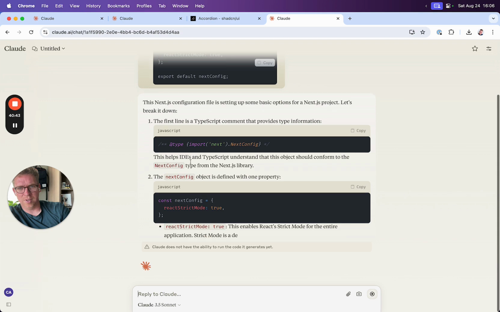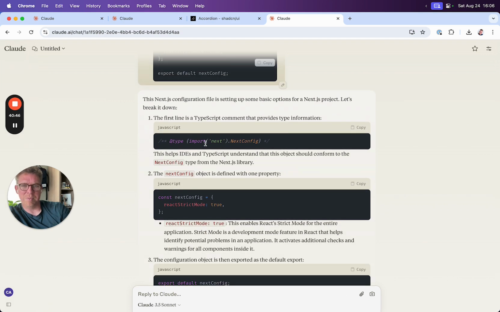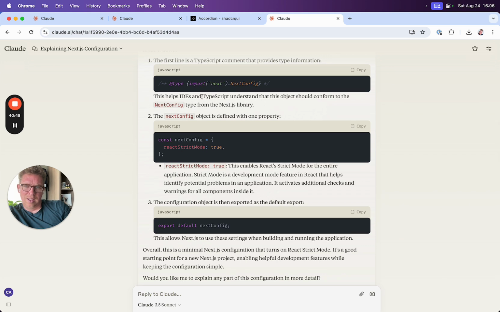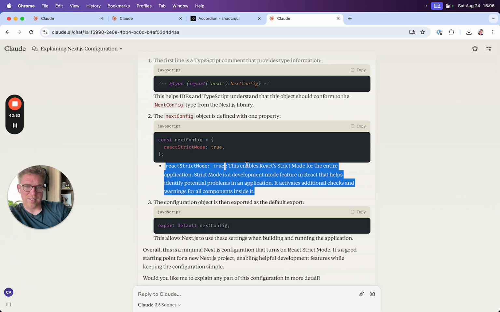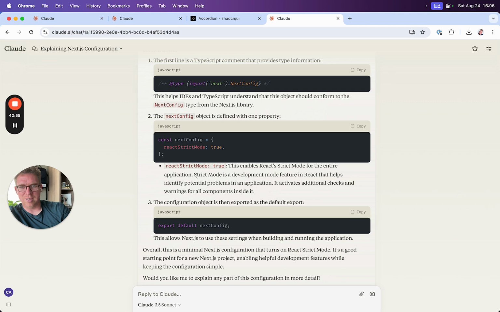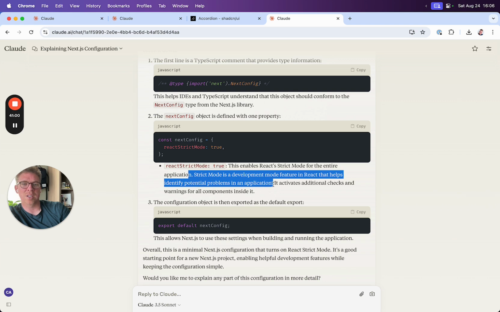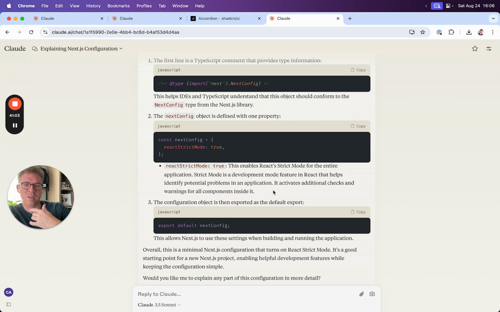All right, so it's saying the first line is a TypeScript comment that provides type information. Next config object is defined with one property, React strict mode. This enables React strict mode for the entire application. Strict mode is a development mode feature in React that helps identify potential problems in an application. It activates additional checks and warnings for all components inside it. This is going to make it easier down the road if there's a problem, instead of not using strict mode where you might have missed something through not having additional checks or warnings.